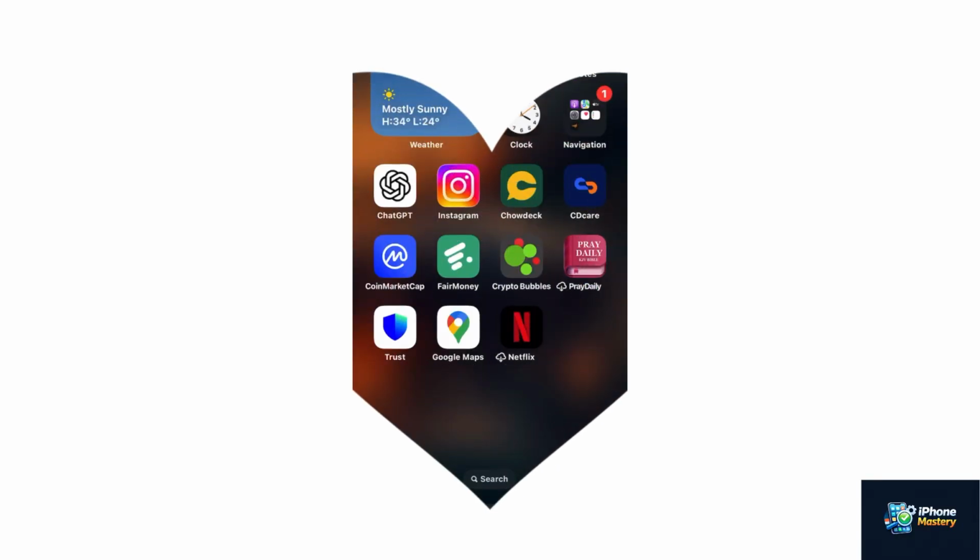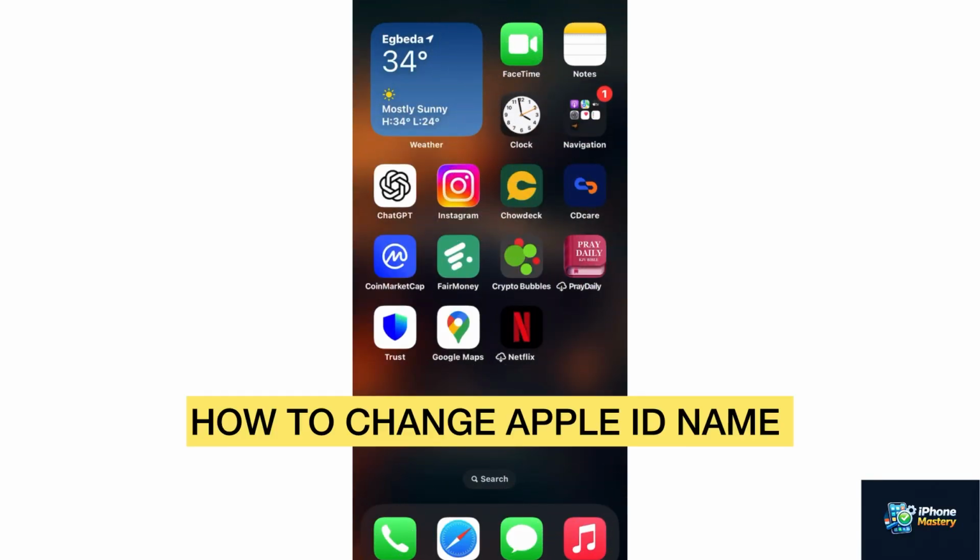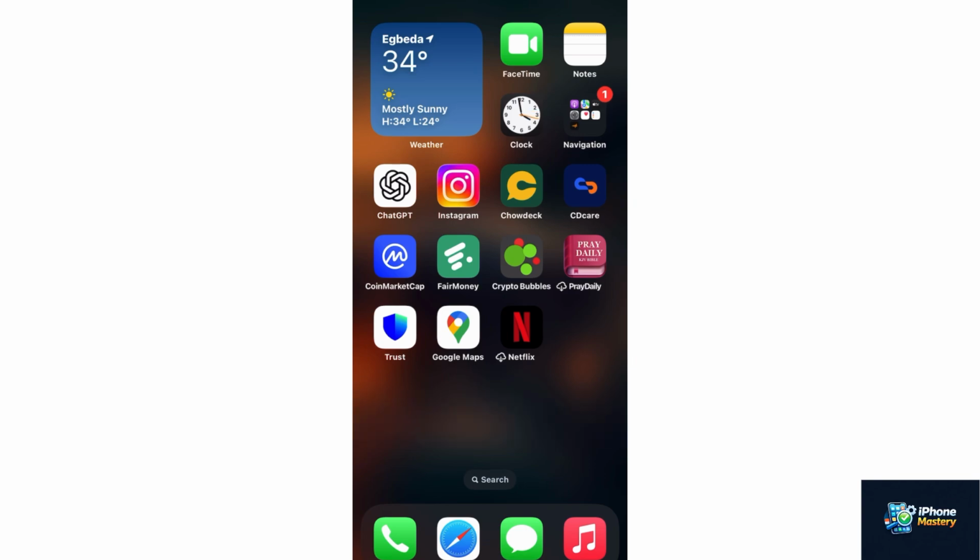In this video, I'm going to show you how to change your Apple ID name. That is, how to change the name on your Apple ID account. To change the name on your Apple ID account, it's very simple.